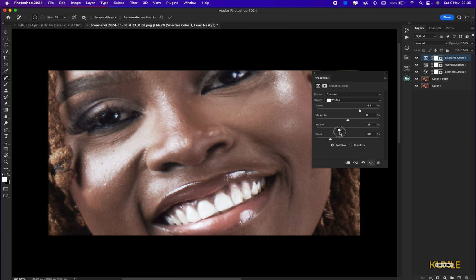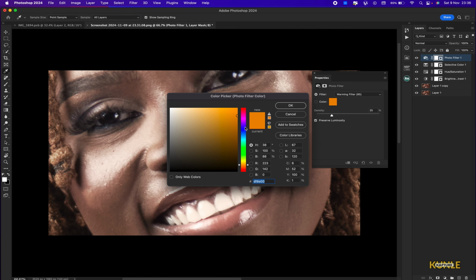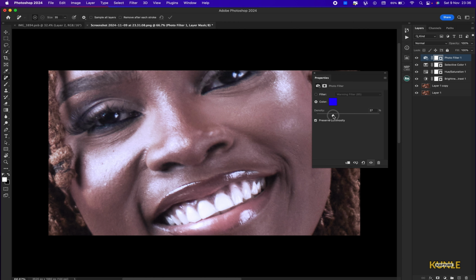But I think we can still remove the yellow here too, and remove cyan a little. Then the next thing we'll do, I wish I could increase the brightness more. Let's increase the brightness a little more. Then the next thing we'll go to is photo filter, and I will choose blue. Now press OK. I will add the density a little.